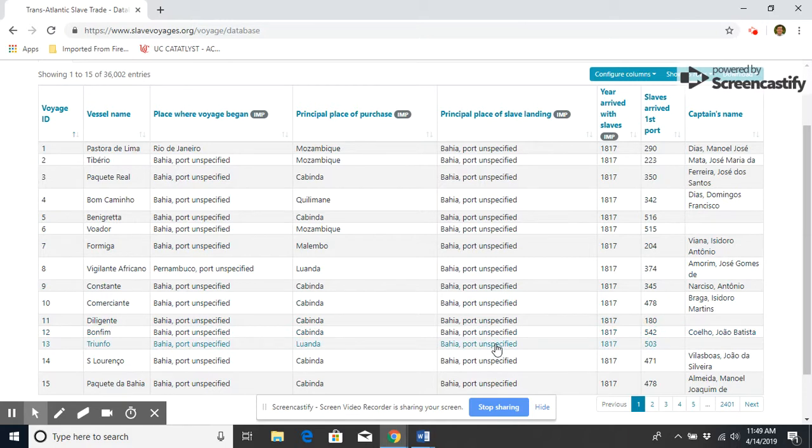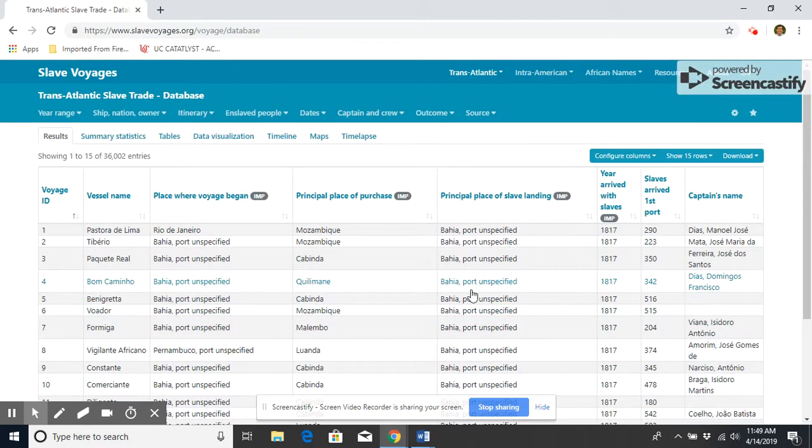So that's just a very brief introduction to the slave trade database. If you have any more questions, we will discuss them later.